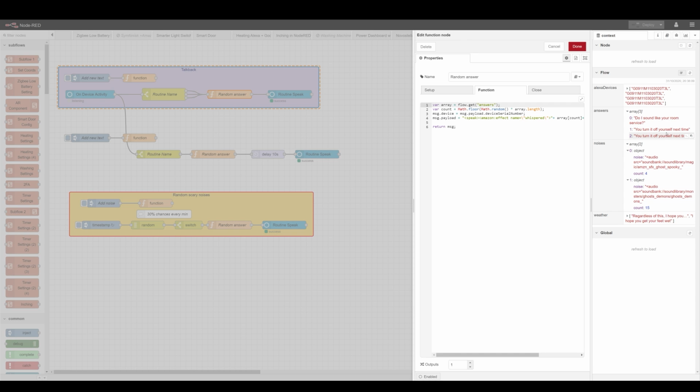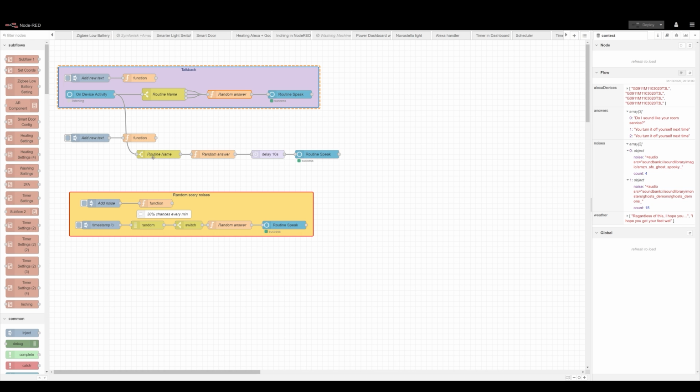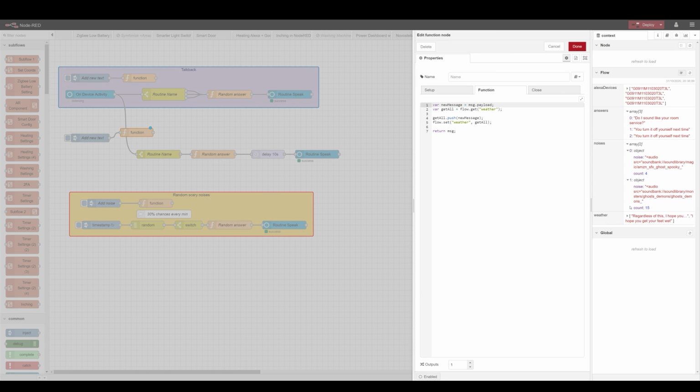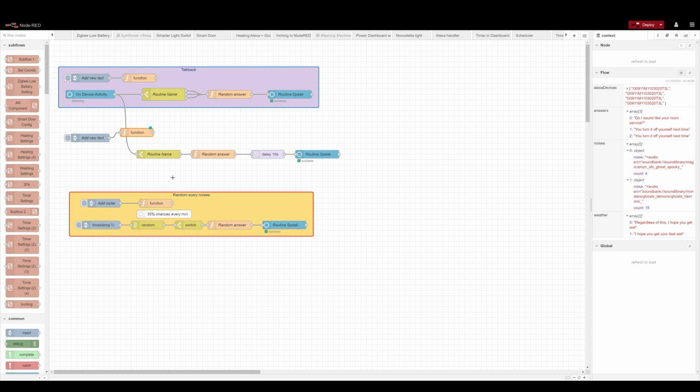Now if I want to respond to a different subset, for example like I did with my weather, all I had to do is create another weather array. So in the weather array I've got, regardless of this, I hope you get wet, and etc. So I simply submit a different array with predefined answers that's going to be drawn from this set at random. So each time I ask Alexa about the weather, it's going to pick the weather array instead and pick one of those talkbacks and play them after 10 seconds.